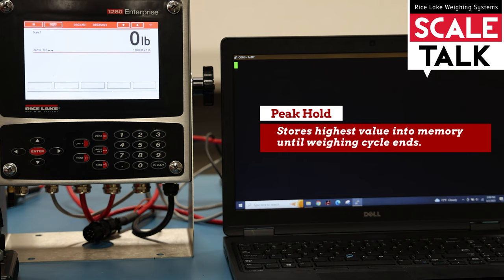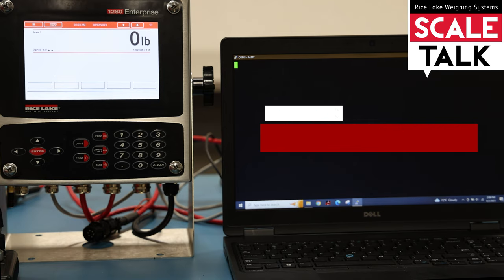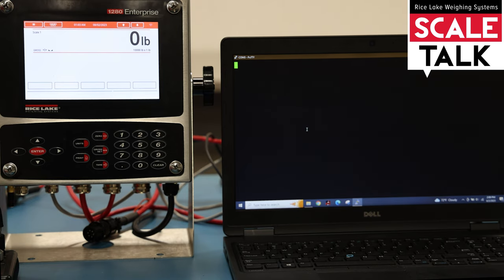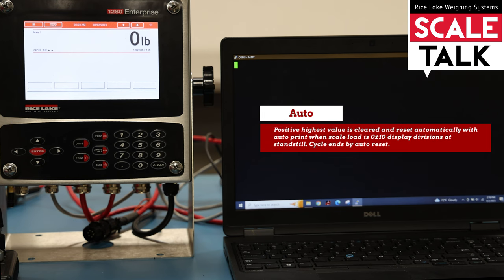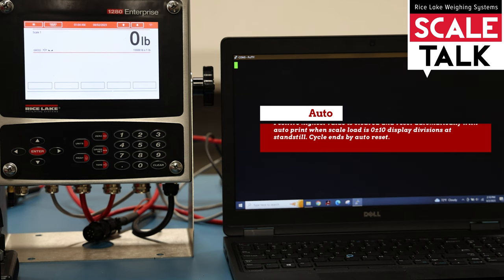No other settings are set up on this. I've got a computer set up on the side to simulate our printer where the information would be sent after performing the measurement. The peak hold has four different settings. By default, it's off. Then you have an automatic setting, which will, after every single return to zero, automatically send the information out of your designated port, whether that be a printer or a computer in this example, and it will automatically clear and reset the peak hold.